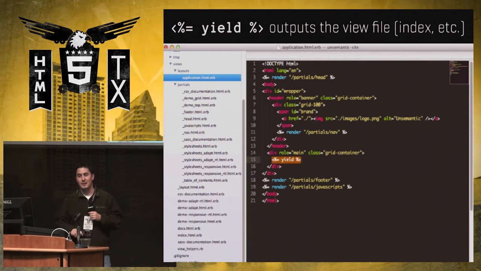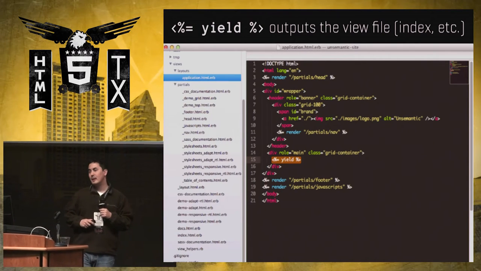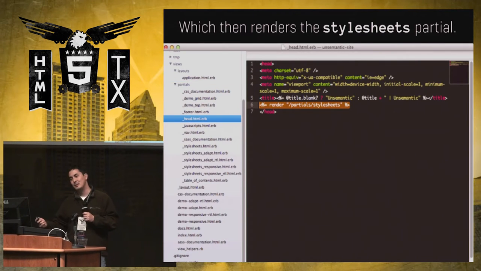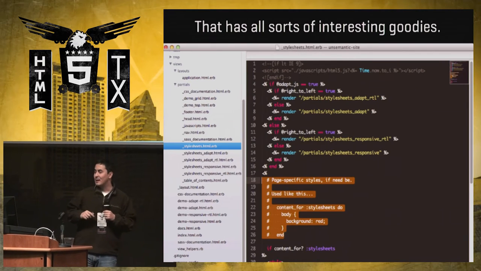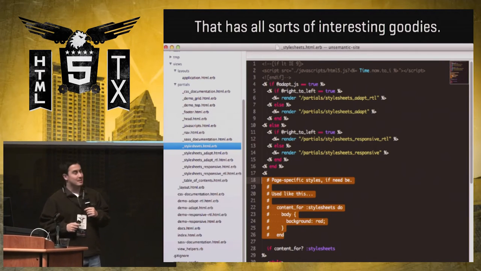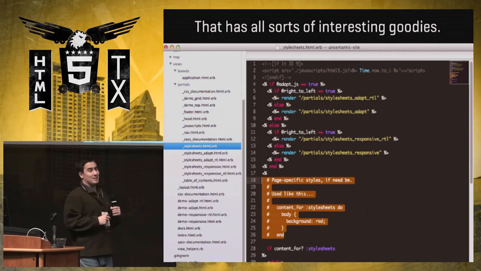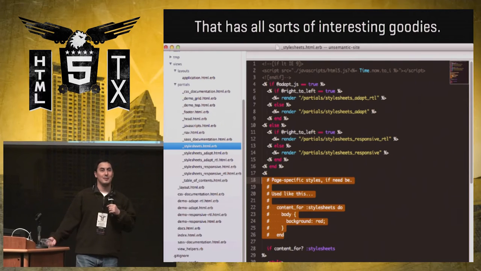Then yield is what spits out the actual view into the file. And we also have a separate file, the head of the document, which includes style sheets. And there's all sorts of craziness going on there, and this is in no way how you should build a real website, because I've got, if some variables are set, then I'm going to go right to left language, and if it's not set, then I'm going to assume left to right.